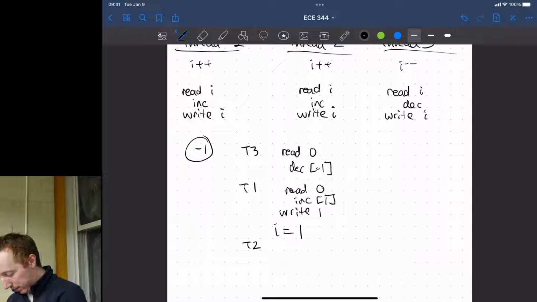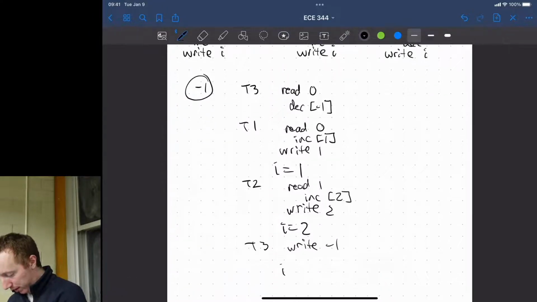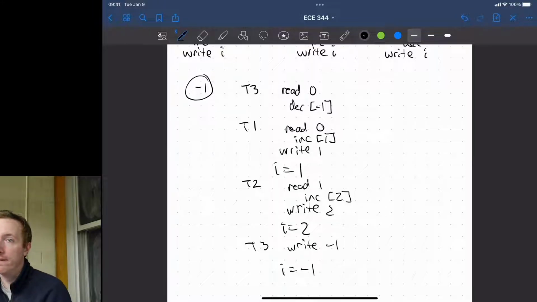Thread 2 could come along, read 1, inc it. So now it's a 2. Then it would write 2. So now i equals 2. But thread 3 still has its write left to do. So it would write -1. And now i equals -1 at the end of this.